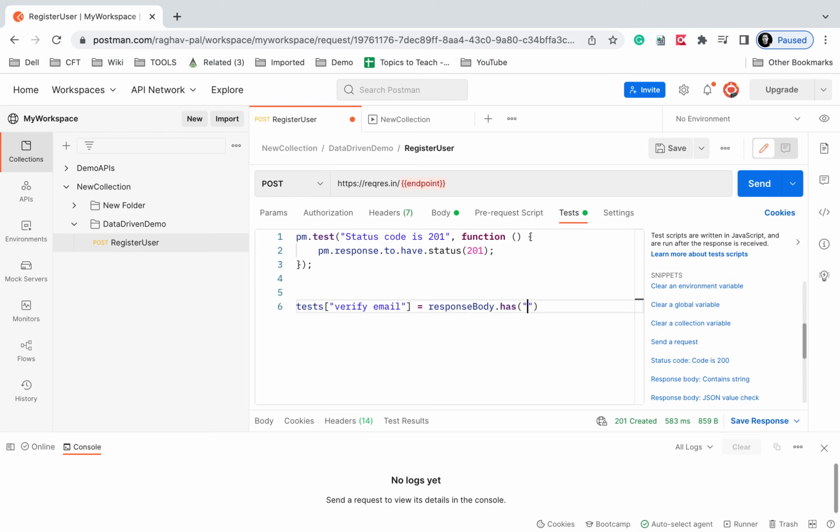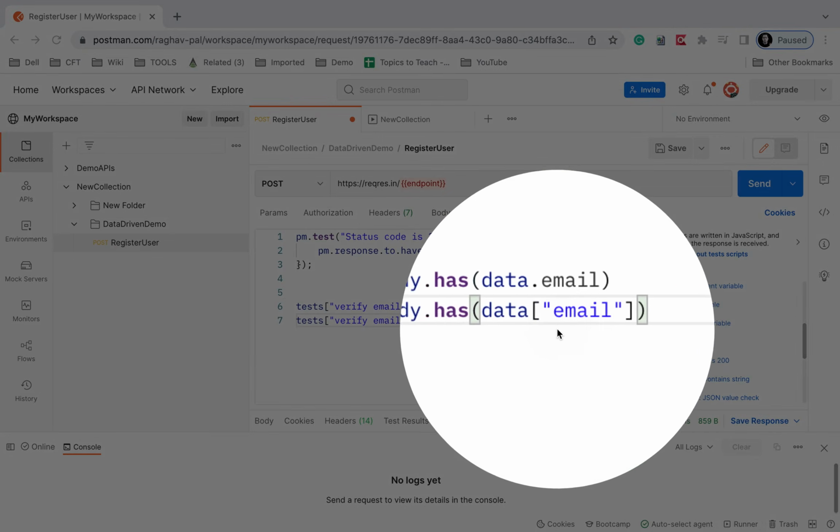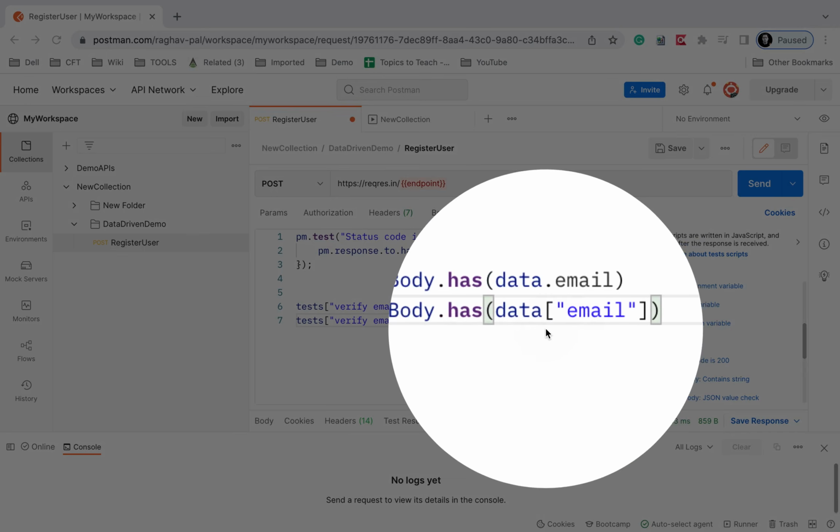For that we will have to say data dot email, so it will get data from the data file. Or the other way is I can say data, and within square brackets I will give the variable name or the header name, that is email. So this is how we use this. If we have to refer data in the scripts, this is how we do this.